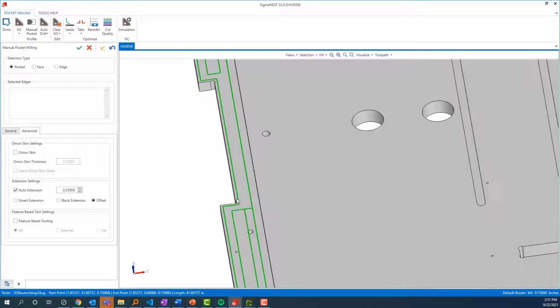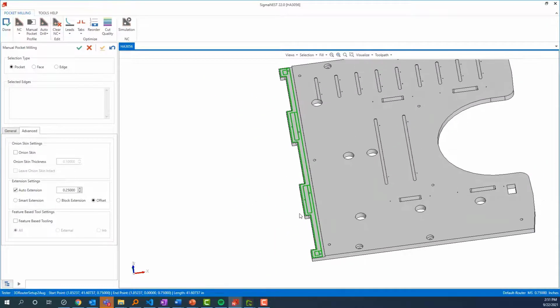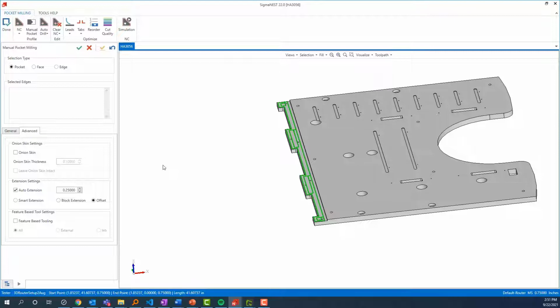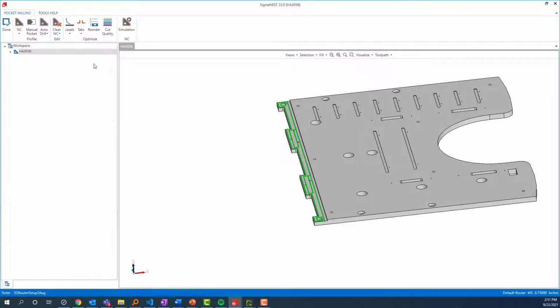You see 2 passes, all done with my 3/4 inch mill, and that's because we recognize that that external boundary doesn't need to restrict our tool selection.